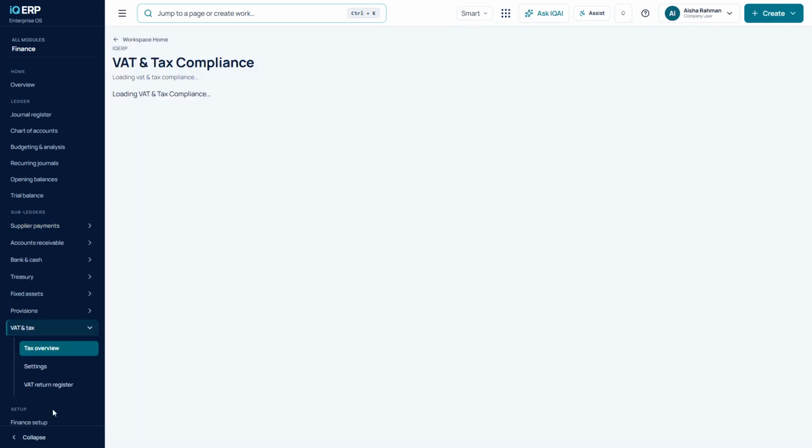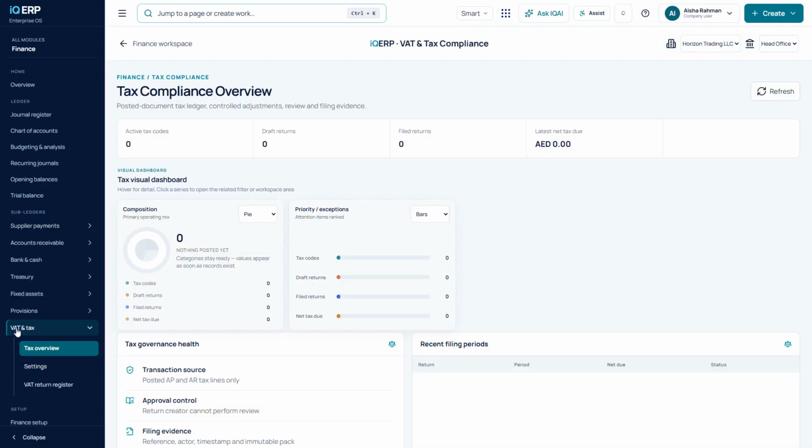VAT and tax. Codes, returns, and the posting review. A return is prepared from posted activity. You do not rebuild VAT in a side file the night before filing. Settings, then the return register. Next, period close, the checklist that locks the month.